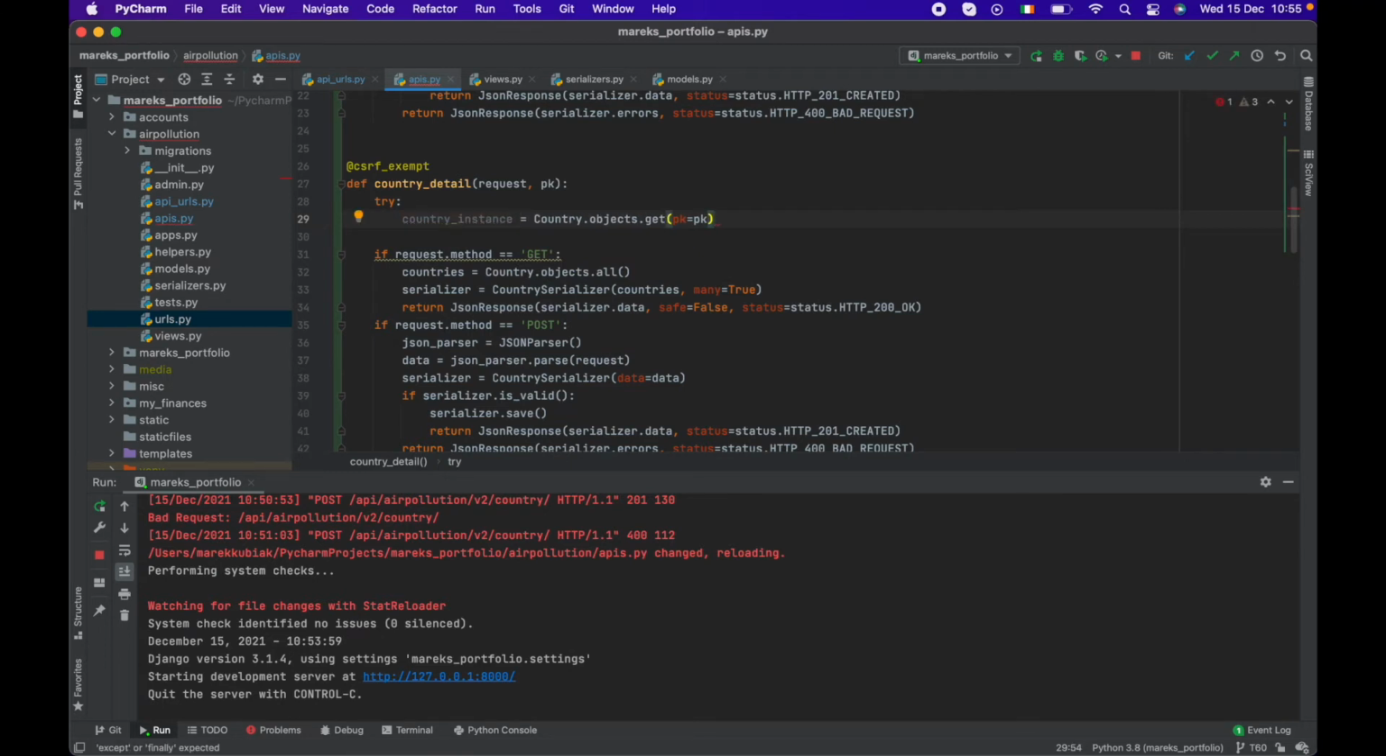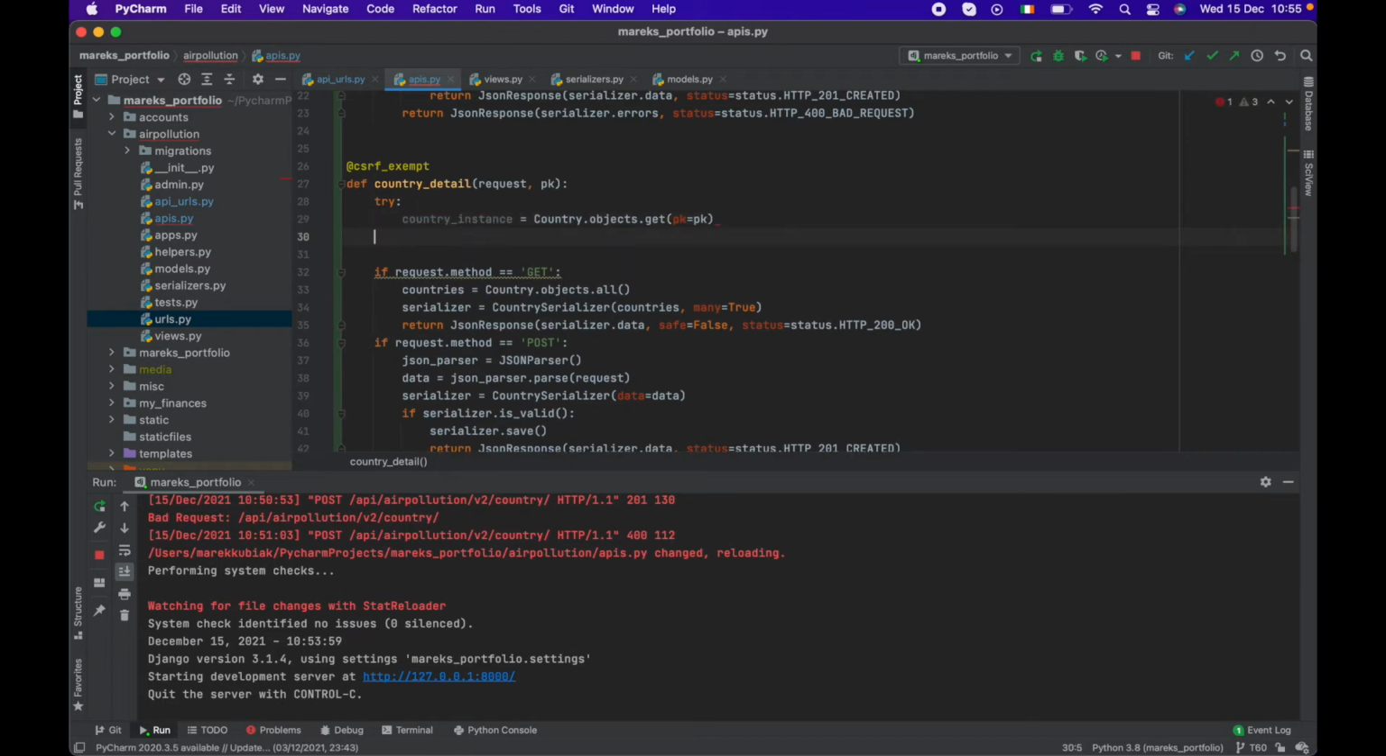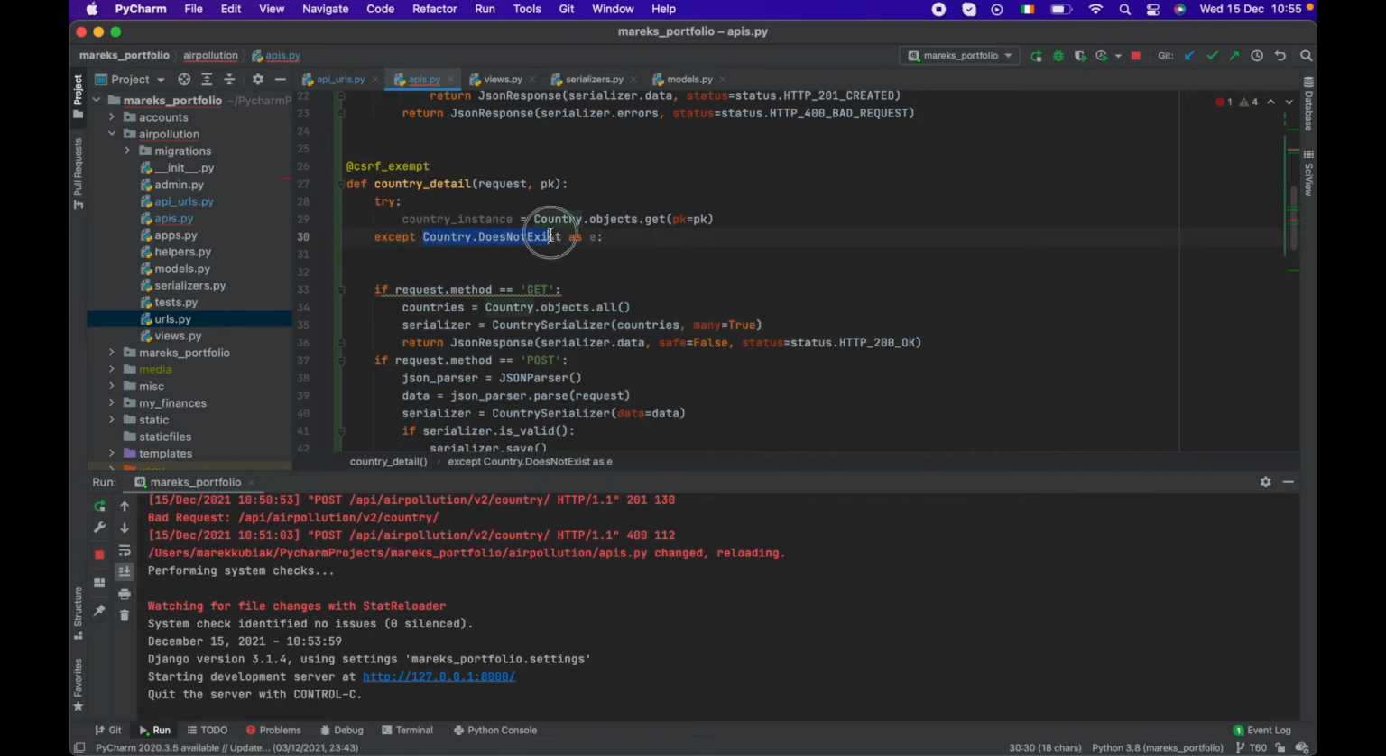I don't know what's going on there, but I'm going to just call it country instance. And obviously we need to have an except statement, which will catch a country that does not exist as E. So this is the exception that we might get if the object doesn't exist. So we try to get it, and if it doesn't exist, then we want to just say, hey, we caught that error. There was an error raised, which is called DoesNotExist, and we're going to do something with it. That's why I say as E, and that E is going to be our error that we can handle here.